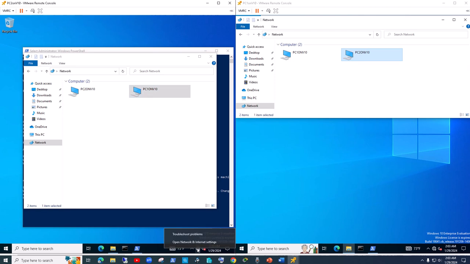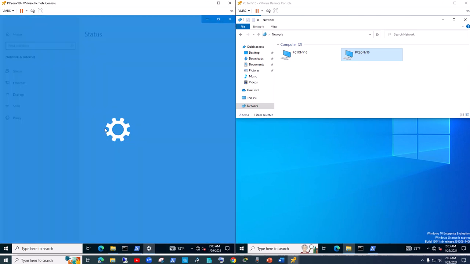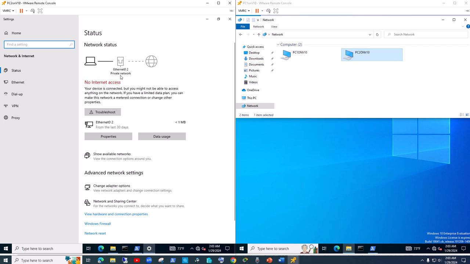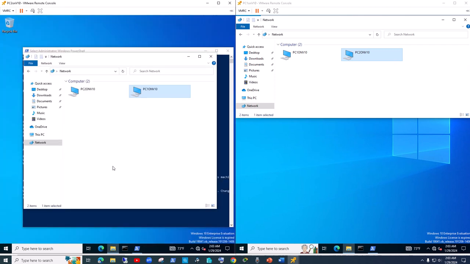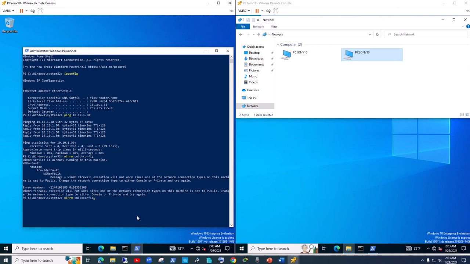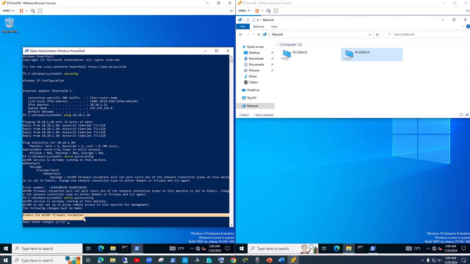And if we go here, our network profile now is private network. So okay, we want to run this command one more time just in case. Okay, so WinRM is not set up to allow remote access to this machine for management. The following changes must be done: enable the WinRM firewall exception. So you see here, now it says to enable the WinRM firewall exception, because earlier I disabled it on this machine. That's why we got this message on this machine, not on the other one, because on the other one it was already running.